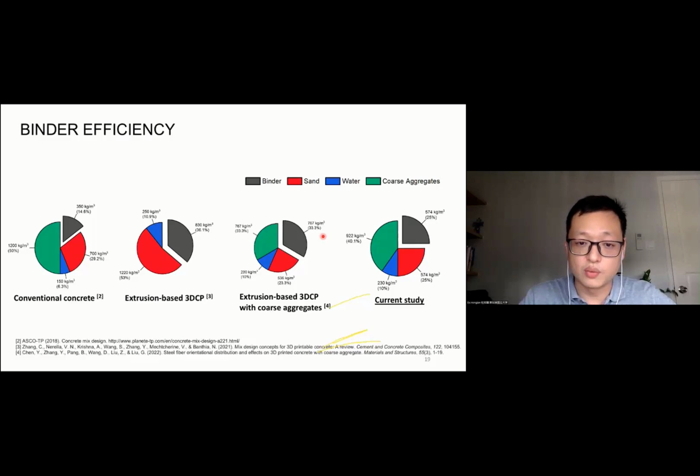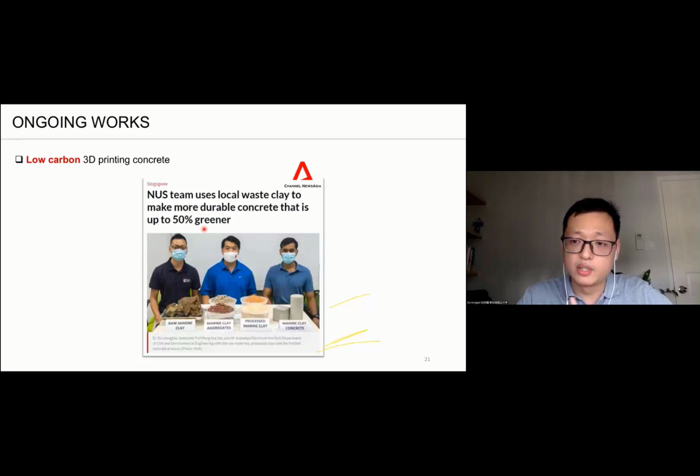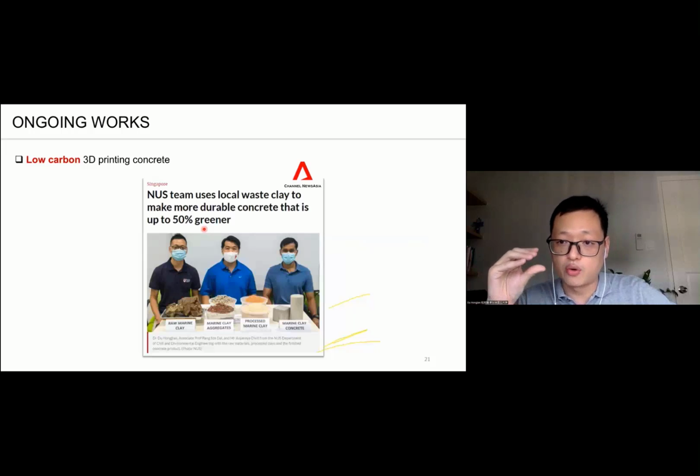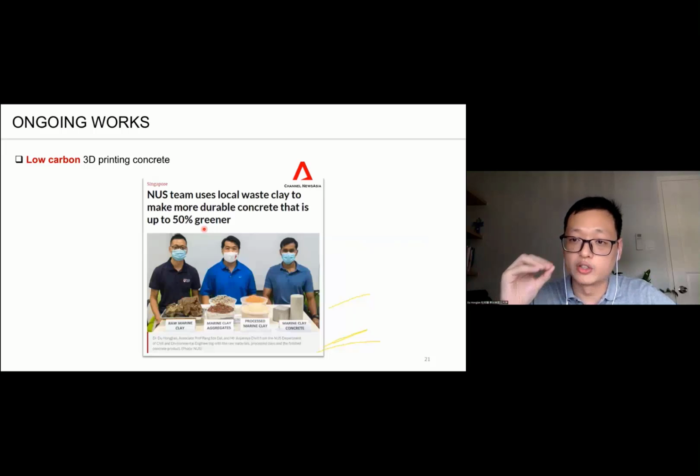Let's take a look at what we are doing currently. We're trying to develop low carbon 3D concrete printing. The innovation comes from the binder development. If we can develop a low carbon binder and use it in 3D concrete printing, of course, for 1 cubic meter of concrete, the usage of ordinary Portland cement can be reduced. In other words, the embodied carbon in the 3D concrete printing is reduced.